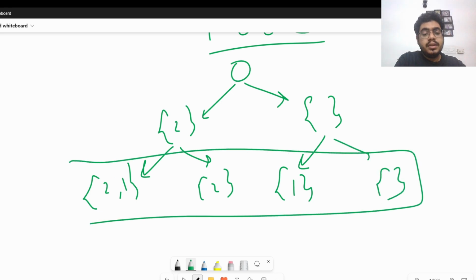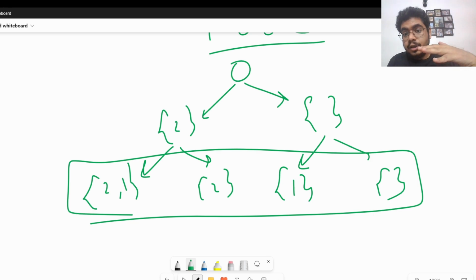So if you see what is actually happening, at each level you are getting all the subsets till that position. Right now we have included 2 and 1 in our set, so we are getting all the 4 subsets of just 2 and 1: both 2 and 1, just 2, just 1, and empty.